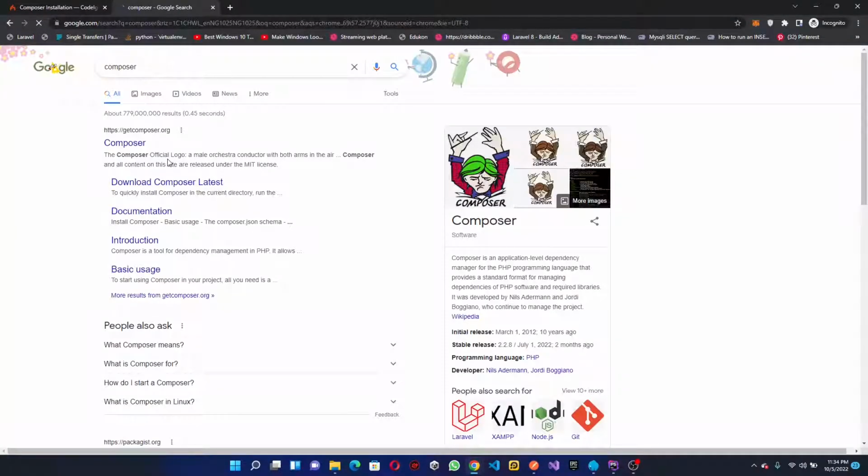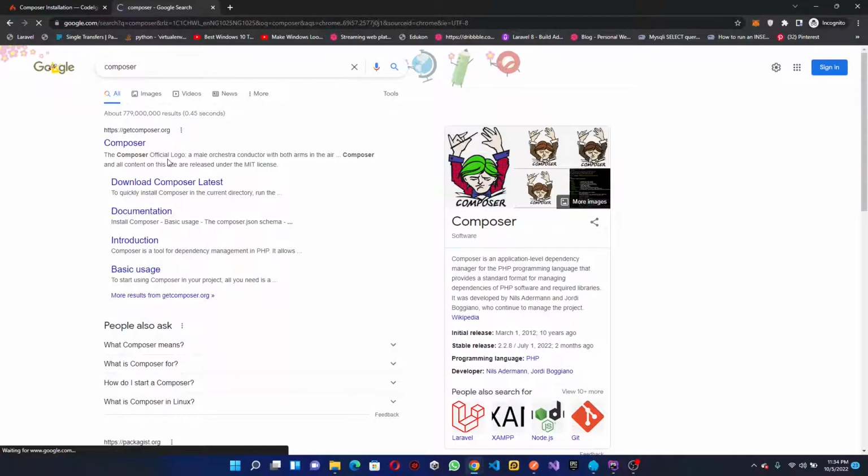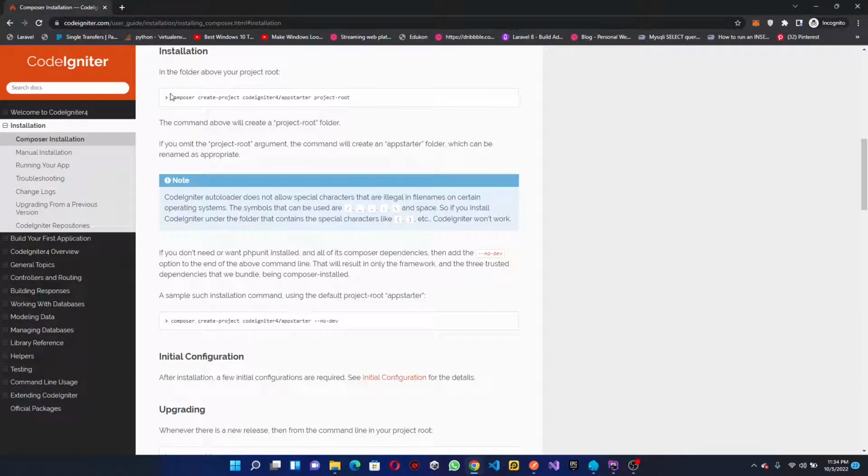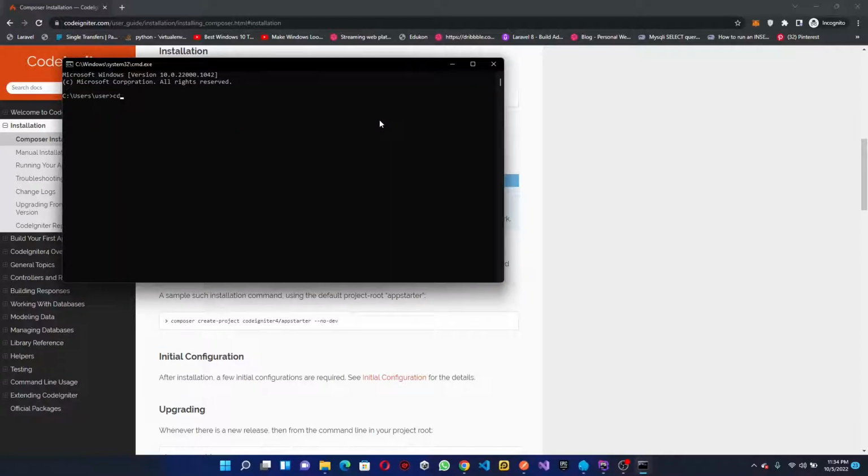Then install it. Composer is a package manager for PHP, such as something we have like npm for Node. We have Composer in this case. Click on installation there. What you're going to do is copy this, then open your terminal and create your project where you want to create it.